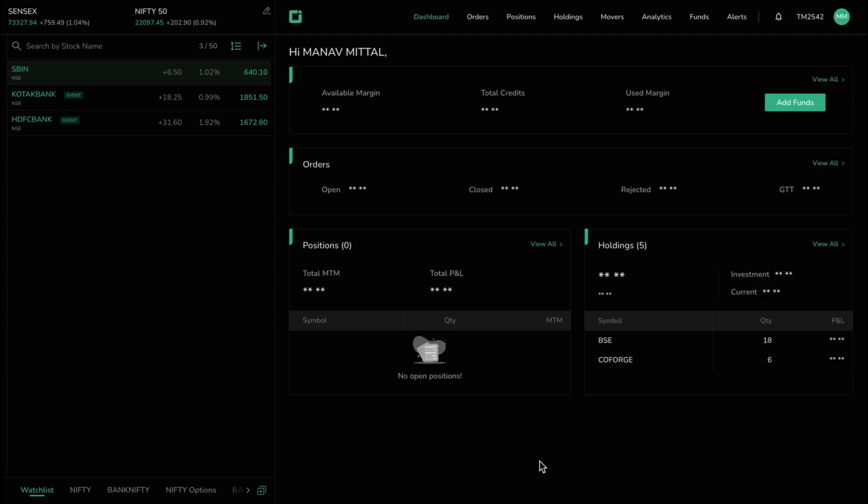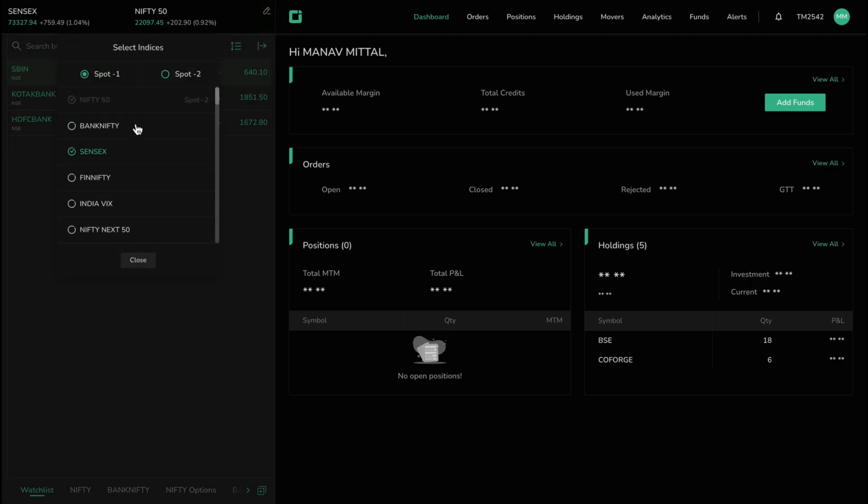So we have made it very easy for people to access the option chain. First of all, they can go here. They can pin any of the indexes they want to trade or frequently trade. So here is the pin feature. You click on it. You can select in spot one Bank Nifty and in spot two you can select anything. So here we have selected Nifty 50.